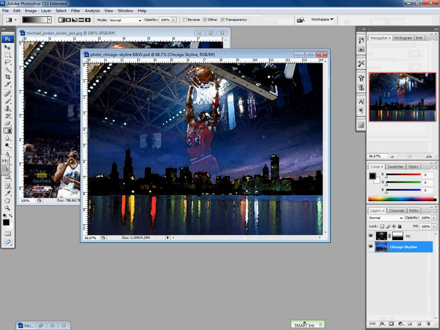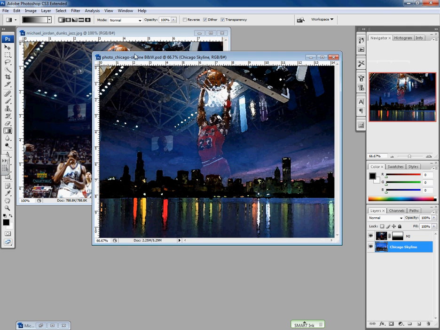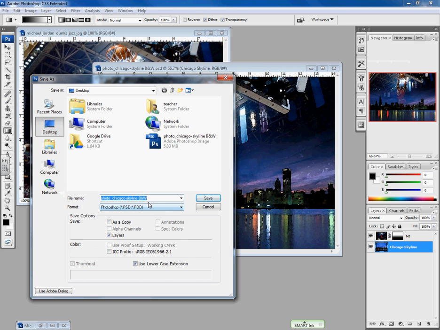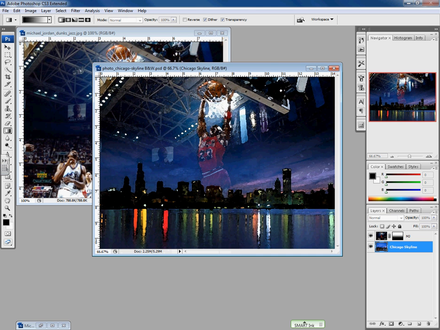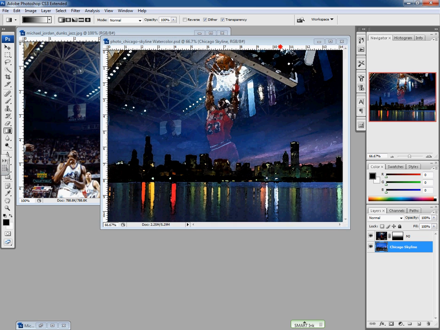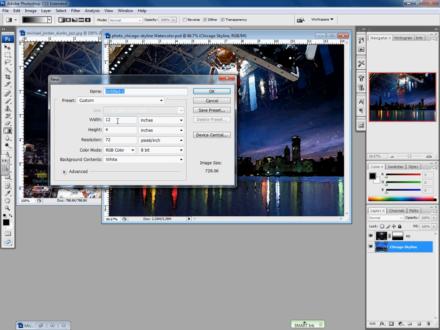So I'm going to do the same thing to the Chicago skyline. I'll go Filter, Artistic, Watercolor. There we go. And I'll click OK. Alright. Now it looks like it was painted rather than the original photograph. And I'll go File, Save As, not black and white, but save it as a watercolor. So now I have 3 of these saved.